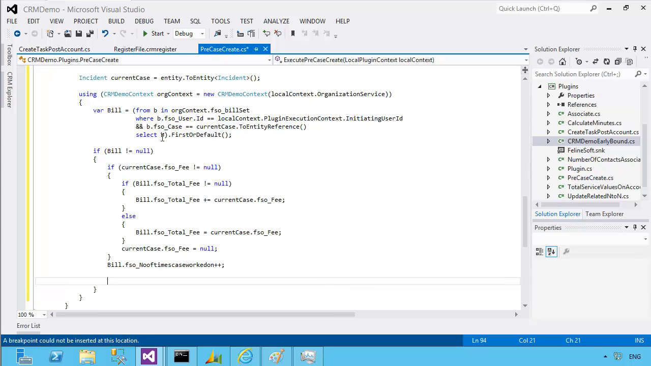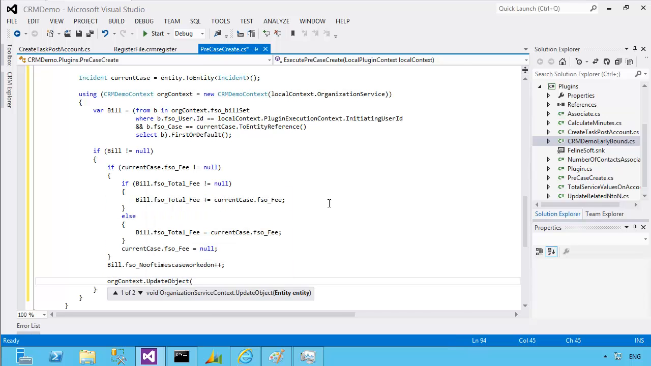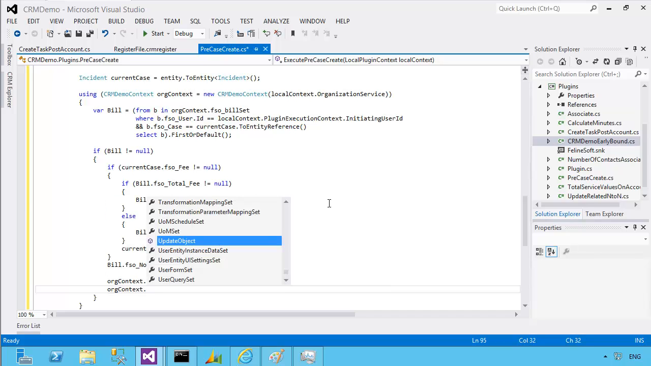need to actually update this bill record, and because we've used the link provider, we need to use the update object method of the organization service context. So org context update object, pass in our modified entity, and then we have to obviously, to get the platform to write that back, actually do the save changes method.